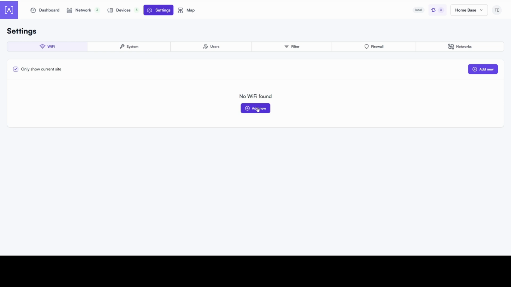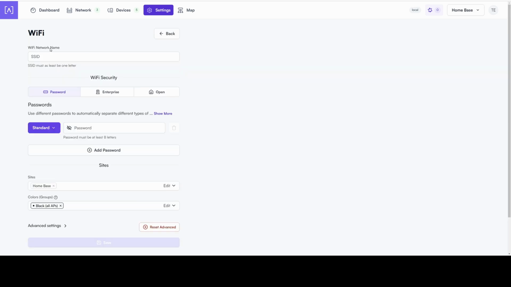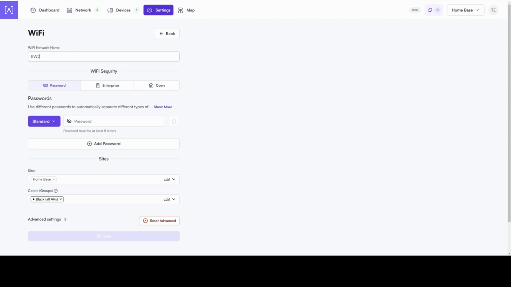So what we'll do is click add new, and then in the Wi-Fi name box, we'll type in the name of our first SSID. I'll be creating two separate ones, one for the 2.4 GHz and one for the 5 GHz. I'll call this SSID name temporarily EW2. And then for the Wi-Fi security, we'll leave this selected as password, which is the default option.